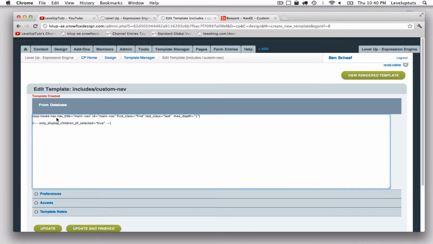All right. So in the last tutorial, we used the single tag, and in this one, we are going to use the pair instead. The tag looks like this: ExpressionEngine nav e custom, and then we're going to pass it a couple parameters or attributes. Title, again, we want to pull the same nav, so it's main nav. We can give it an ID and all that type of stuff if we want, but in this case we're not going to do that.